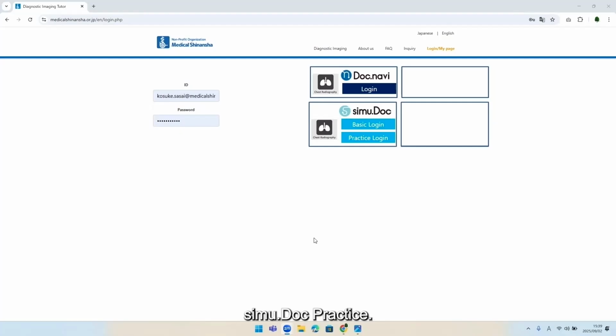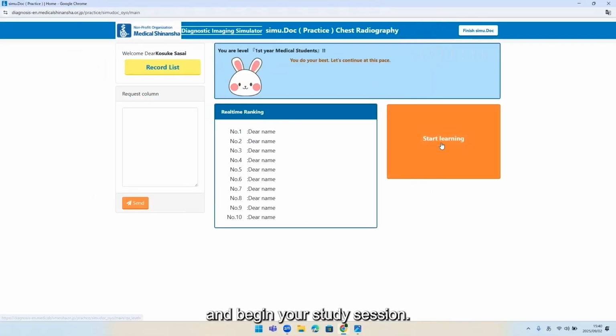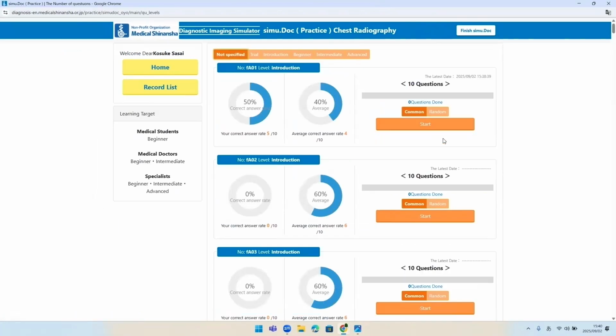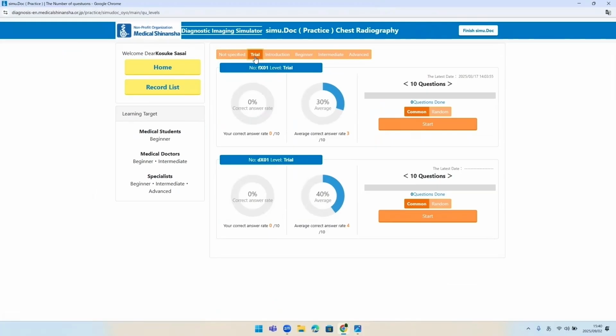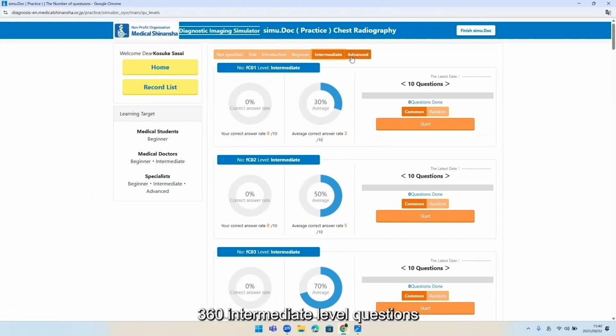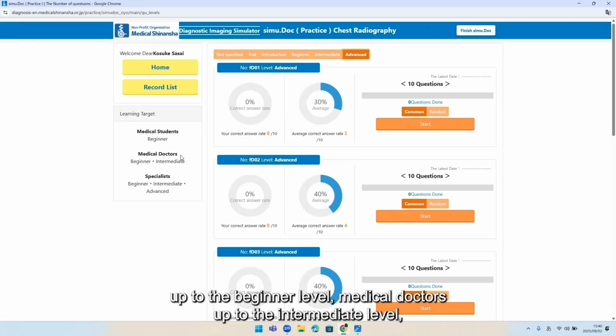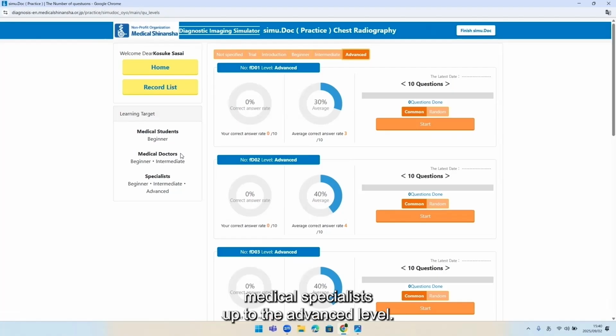Now, let me explain simu.Doc practice. First, log into the system and begin your study session. simu.Doc practice includes 20 trial questions, 180 introduction questions, 340 beginner level questions, 360 intermediate level questions, and 72 advanced level questions. The recommended learning targets are medical students up to the beginner level, medical doctors up to the intermediate level, medical specialists up to the advanced level. Everyone should master trial and introduction.